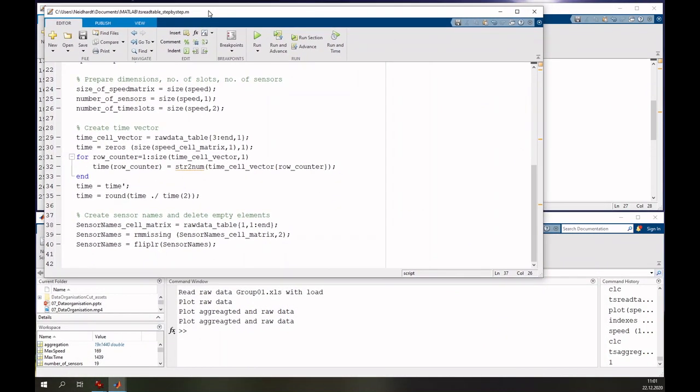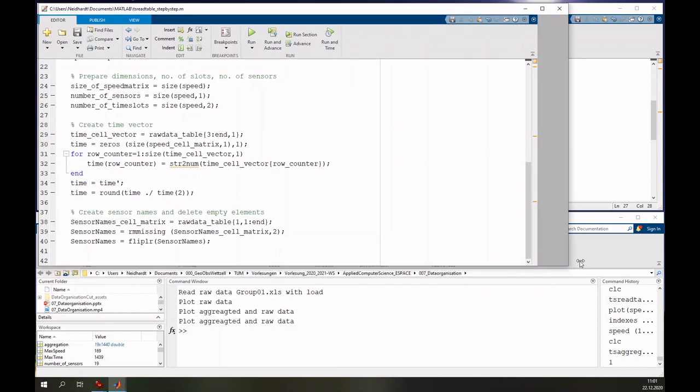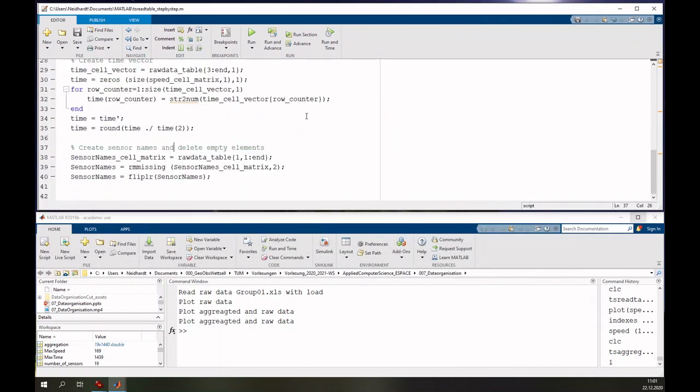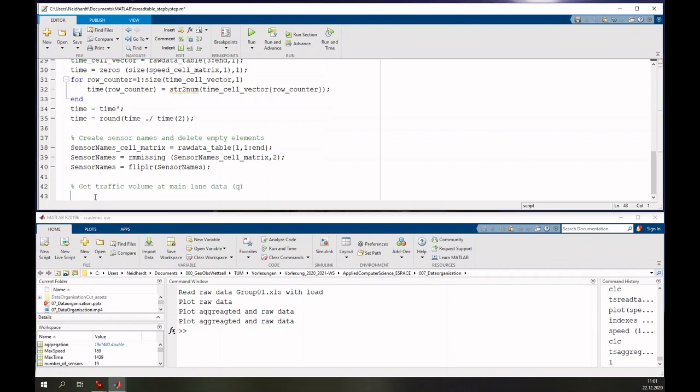TS read table looks like this. And here we have to add at the end, for example, the extraction to get the traffic volume at the main lane, from the main lane.